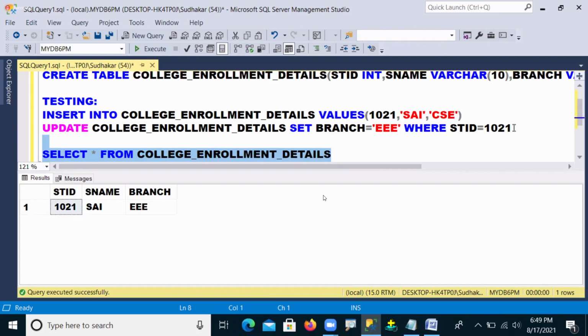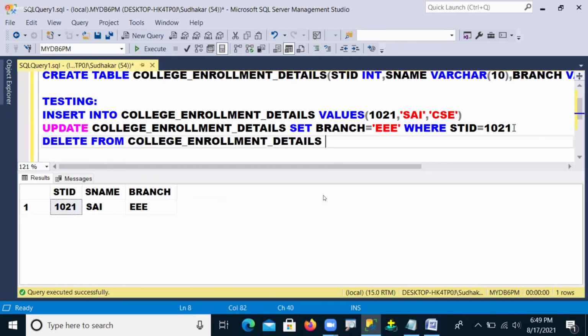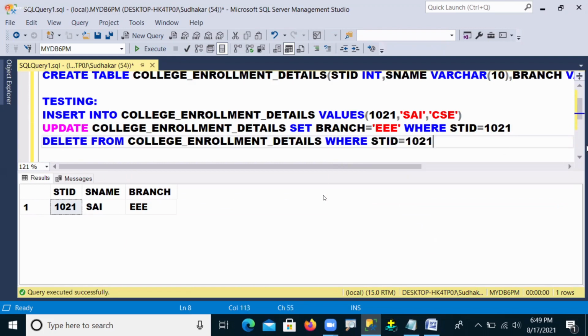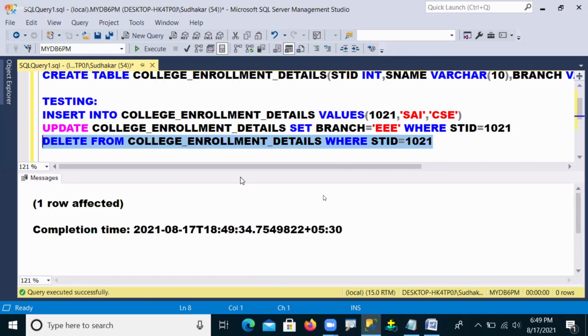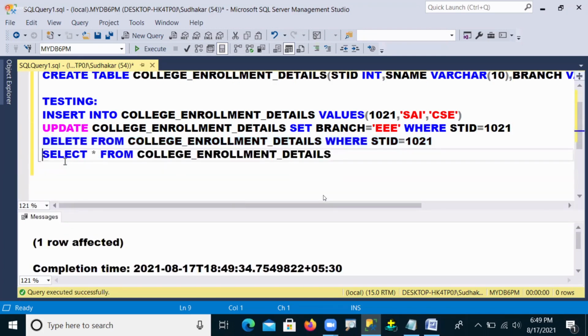In the same way, for example, you write a delete command: delete from college enrollment details where student ID is equal to 1021. So what we are doing here is inserting, updating, deleting. Any kind of operation you want to perform on this table, you have to use that entire table name in your queries. Can you see this entire table name I'm using?